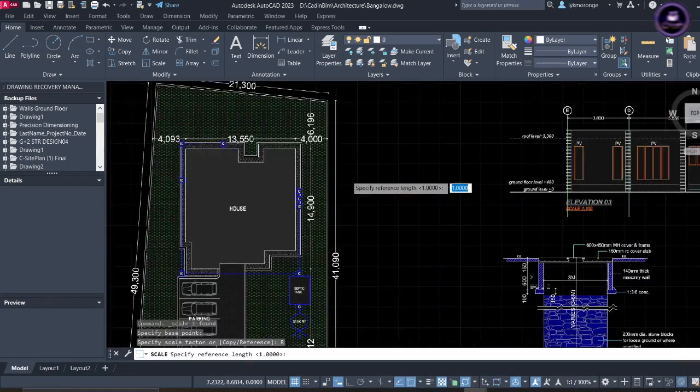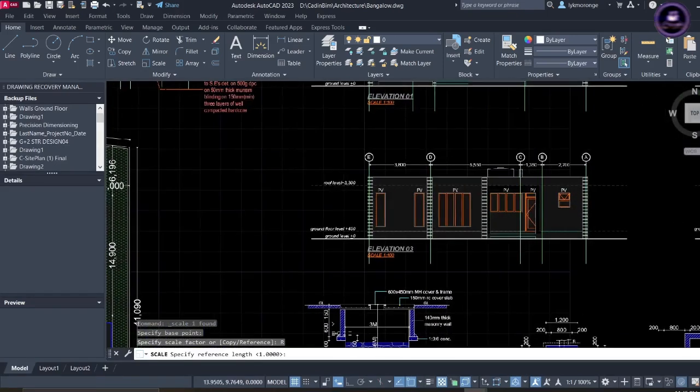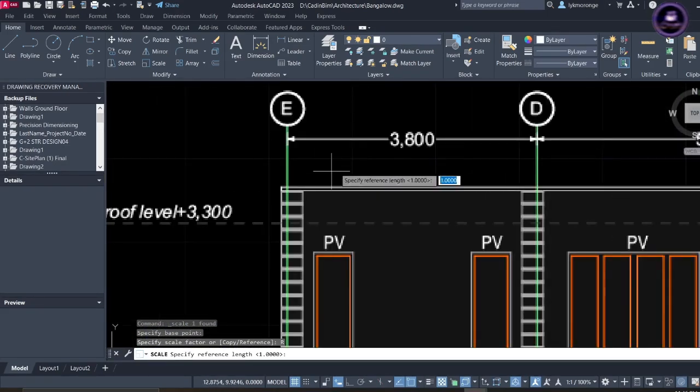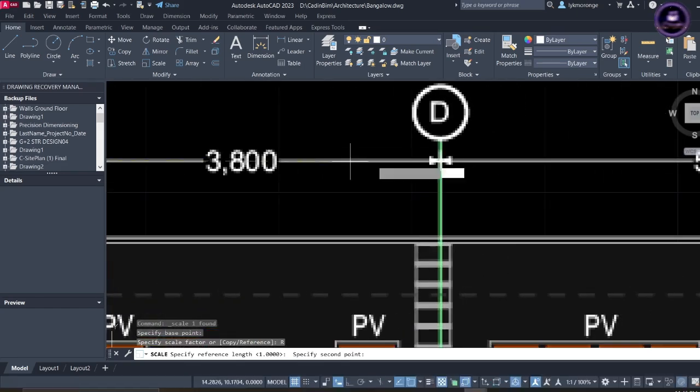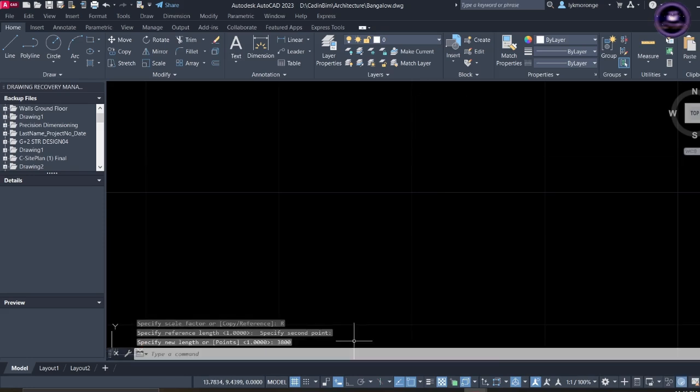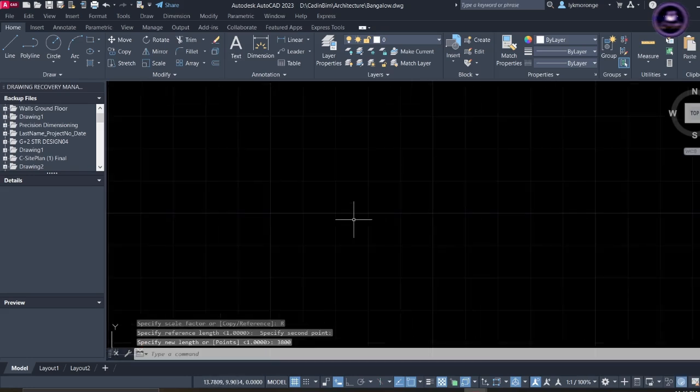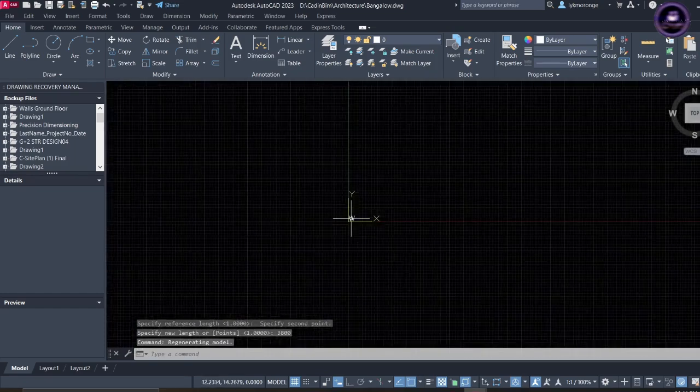Once you get the reference, just choose maybe a well-known point here. Like here you can see this is 3,800. Just give it some time to load, and then just come and click here. This is the center. You can see there is that arrow showing us, so just click there, and also click somewhere there, and give it a distance of 3,800. Say enter. Now we have actually scaled your drawing.